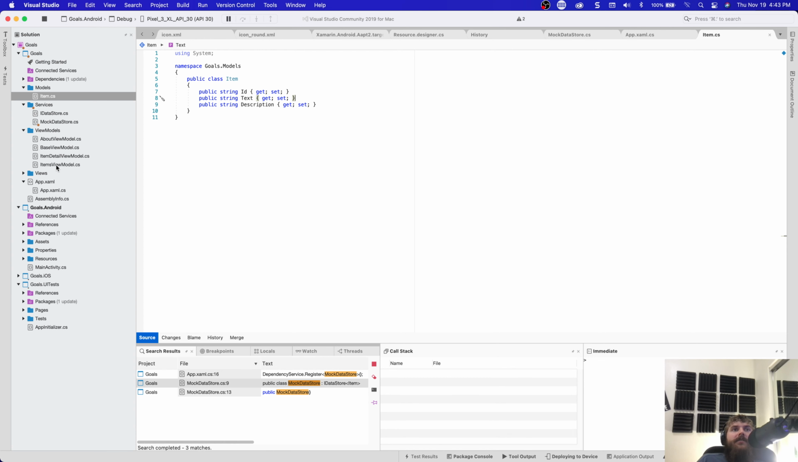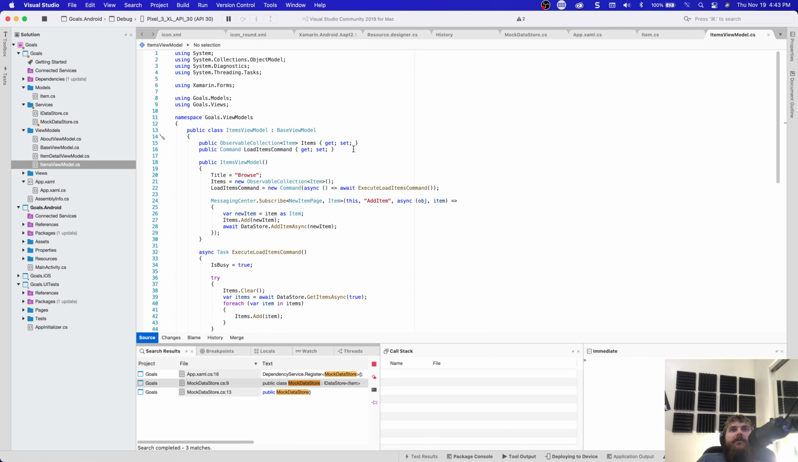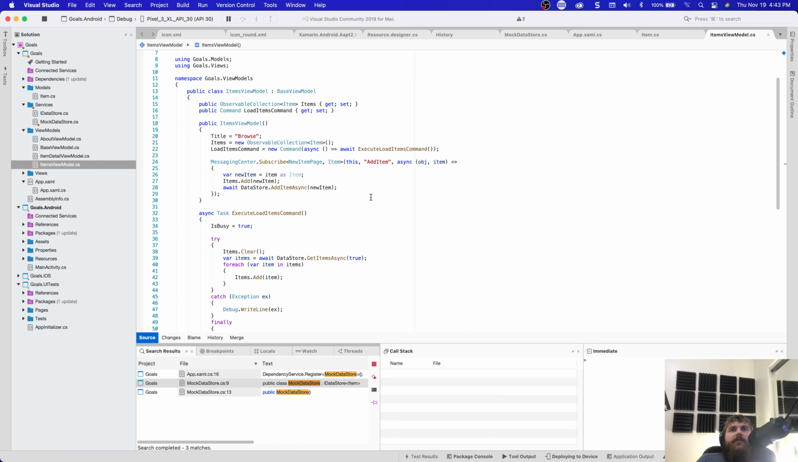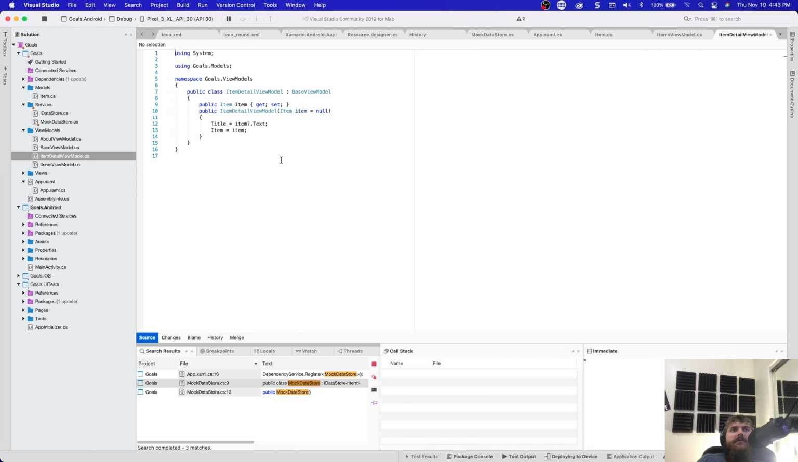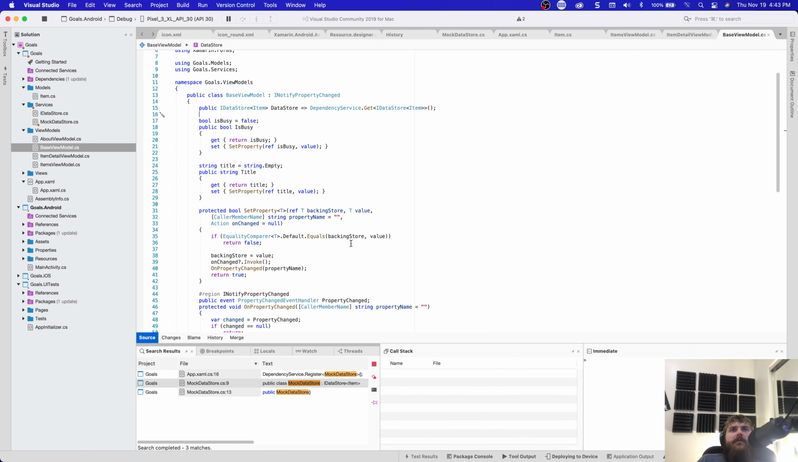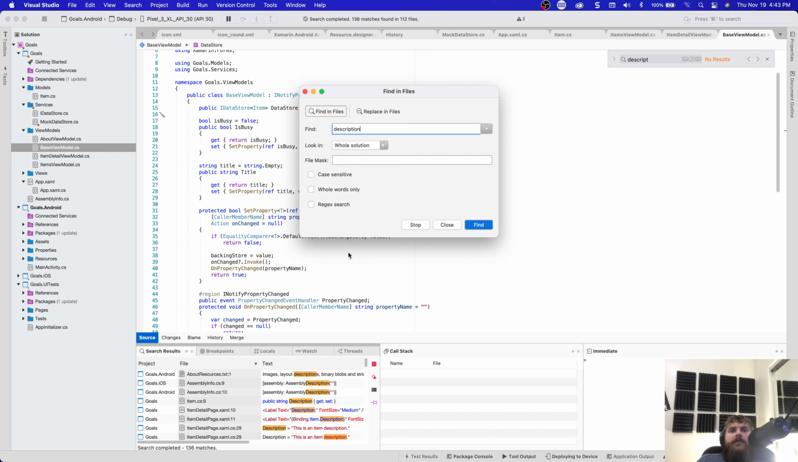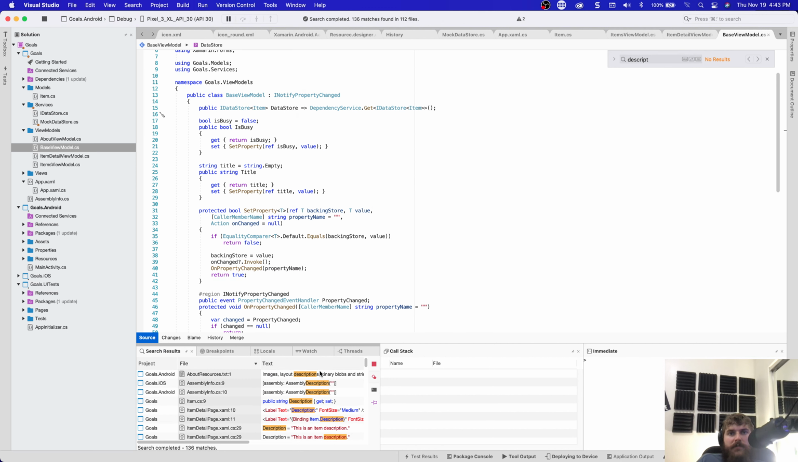So let's see how they map that to the UI. Let's go to our view model. So items view model has a collection of items. And what I'm looking for is description. It's not here, so maybe it was item detail. No. Base view model. Description. Let's just search the app for description. I want to know how they bind this to the view in the Xamarin app.